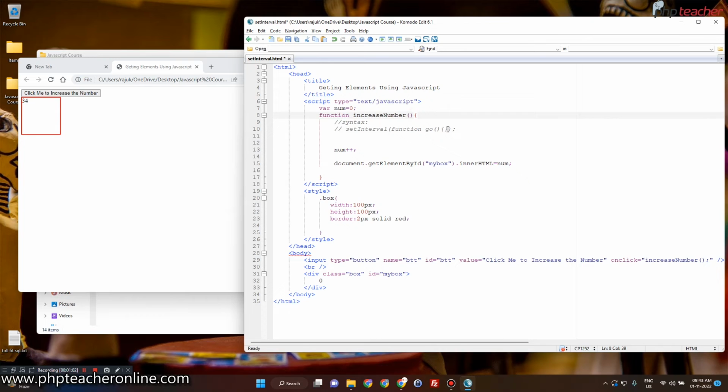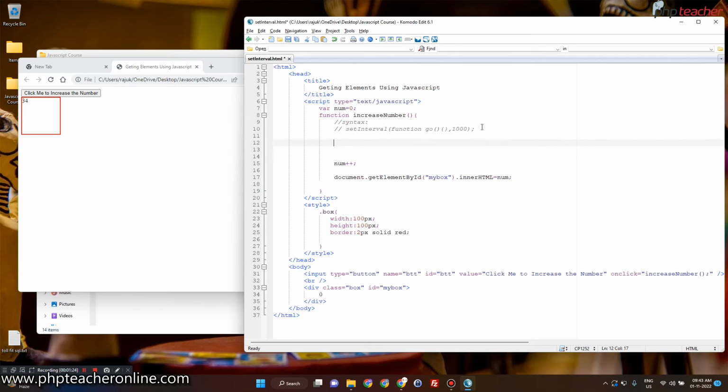Okay, so then after this we need to mention a comma, and then a timing, maybe 1000 milliseconds, which means 1 second. So if I mention 10,000, that means 10 seconds. So I am mentioning after how much time this go function will keep executing again and again and again. So this is basically the syntax of the setInterval function. Now we are going to write the actual setInterval function.